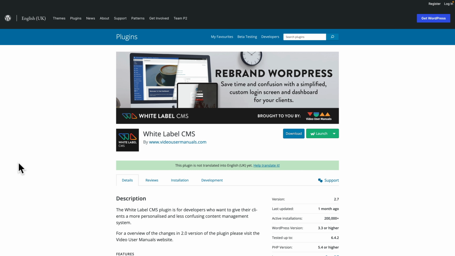Next on the agenda is White Label CMS. This is a totally free option. There's no, that I understand anyway, premium version of this available. And I've used this several times in the past, and it's grown into quite a comprehensive set of tools. Let's take a quick look at what options we have once it's installed.